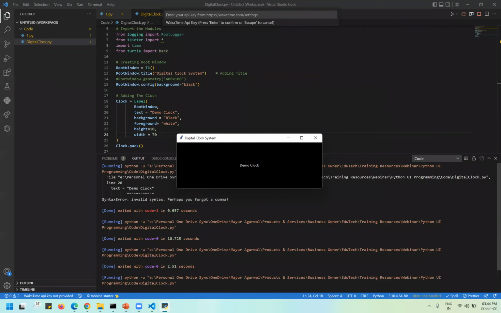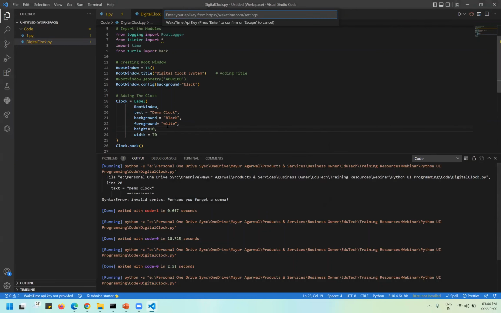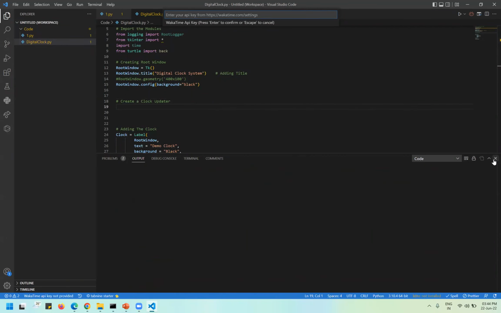Now the next thing is that we need to add the time over here. There are a lot of ways you can do it. I'll follow a very simple approach of updating it via a function. So I'm going to create a clock updater function. This clock updater would keep on updating the clock time so that we can actually see it happening on the UI. Right? So any questions so far? Any doubts so far?